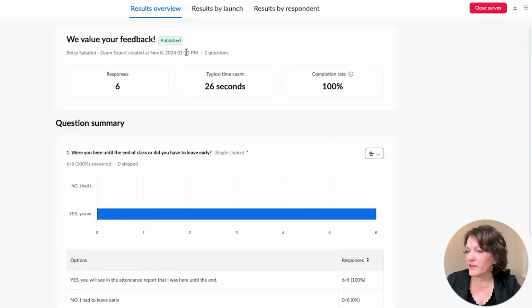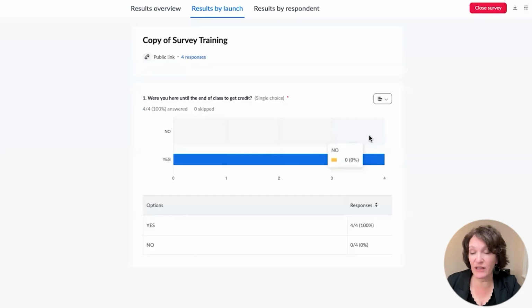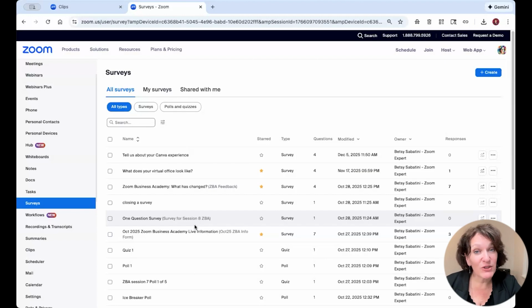And you can also use them for when the meeting is taking place and get real-time feedback. Your participants can even fill out the survey using their mobile device. So let's get started. So it all starts here inside your Zoom web portal.